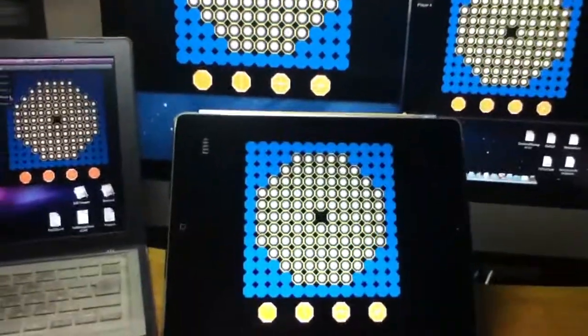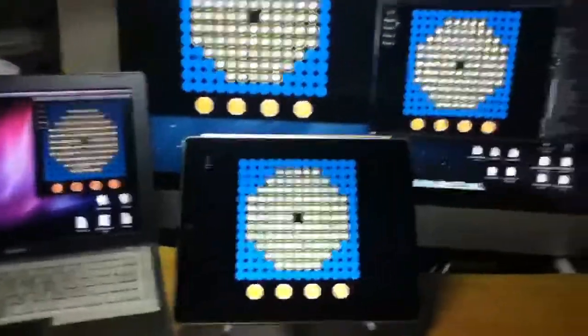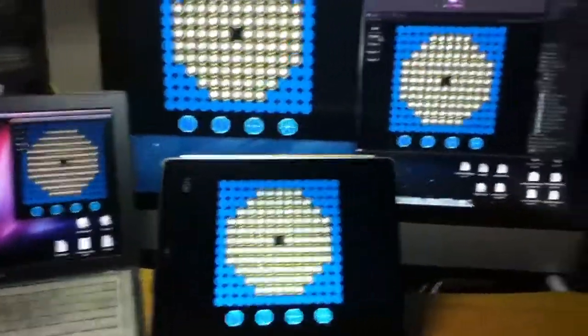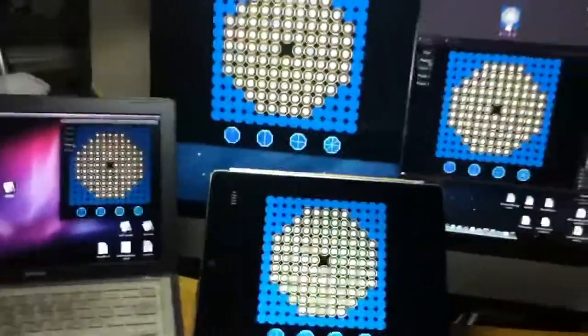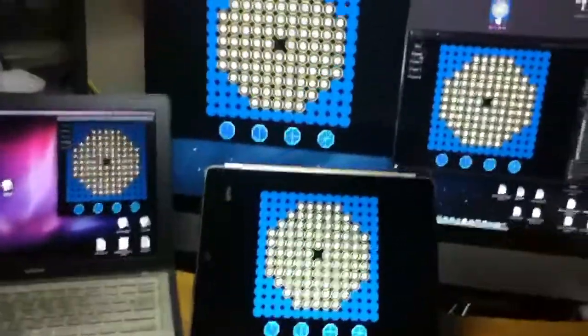Let's go back to player 1, the blue player again. Yep, it's all blue. So, communicating among 4 instances with AppWarp.